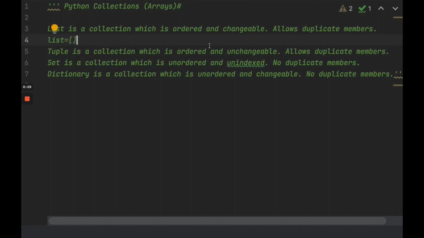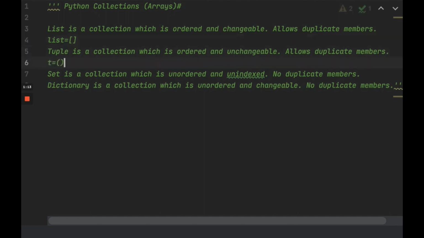A tuple is a collection which is again ordered and unchangeable, but it allows duplicate members, and you can also pass multiple data type elements in it. It's basically written like this: t is equal to an open brace.